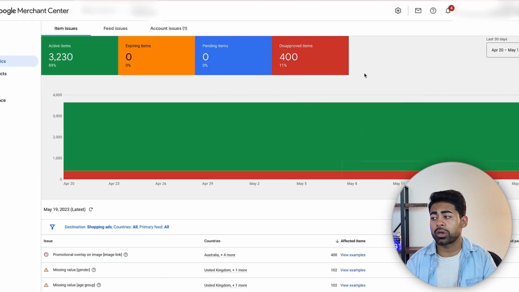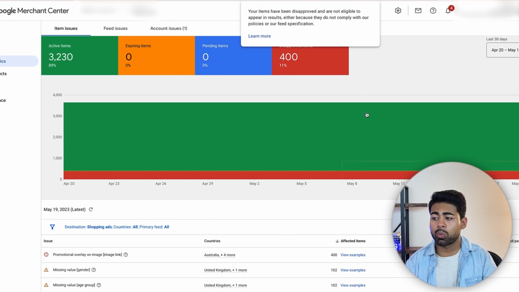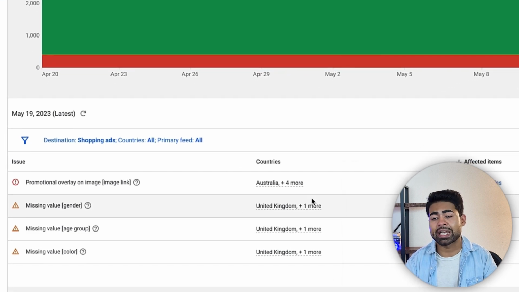Now, too many e-commerce store owners just completely disregard this. That is a losing strategy. For example, this brand we just started working with here under my Google Ads agency, Euro Marketing, has 400 disapproved products. This is not ideal. Our first step here will be to basically go over and fix all of the potential errors and issues which we can fix.